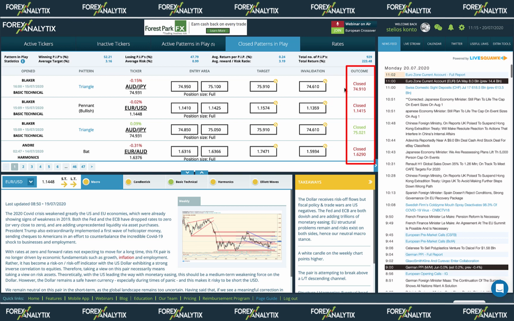Target hit if successful, invalidated if unsuccessful, or closed if closed by the system administrators before it reached its target or invalidation levels. The text color, green or red, indicates if the pattern in play closed with a theoretical positive or negative outcome. At the bottom left of the closed pattern in play section is a small area with pagination buttons that help you navigate across previous entries.